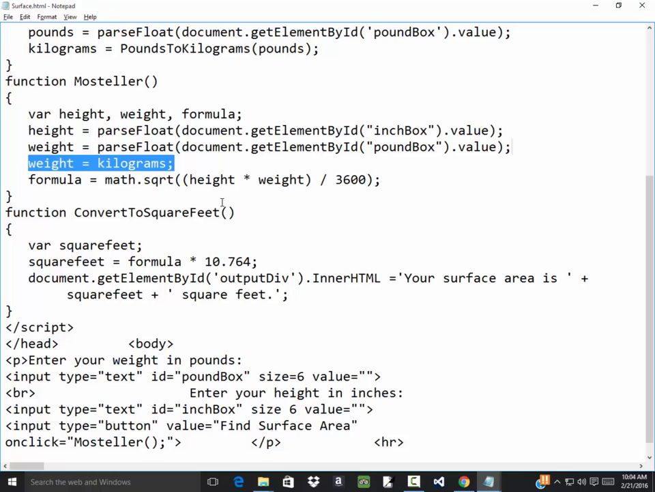Now the problem with this is height is actually in inches now, because that's what they input into the box. So let me see what it says. Most BMI formulas are defined using metric values. In particular, you need to convert the user's inputs from pounds to kilograms, inches to centimeters.